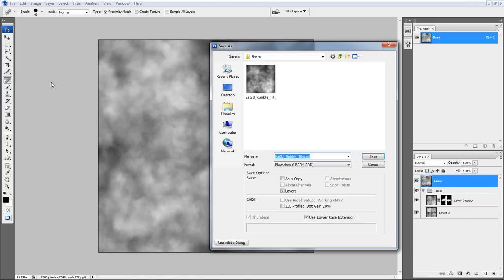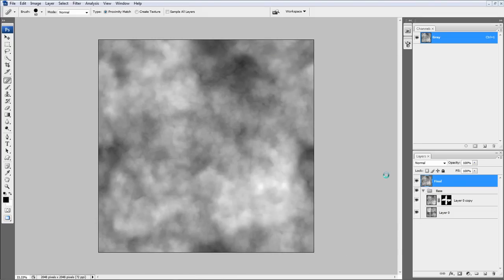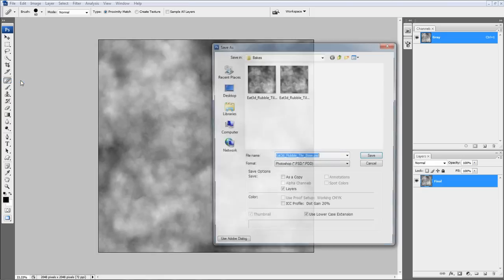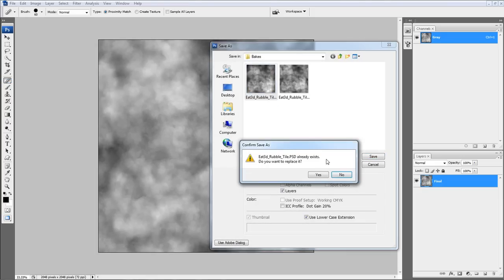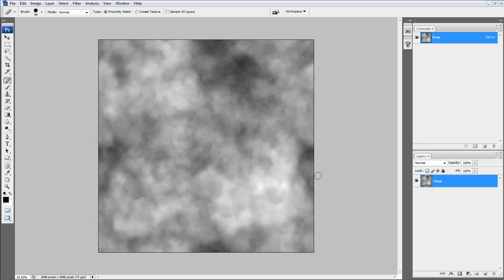We want to save it. We want to call it E3D rubble tile base, and then we want to merge the current document, and then save it as E3D rubble tile. This will be the texture that we're going to import back into ZBrush to use as our displacement map.